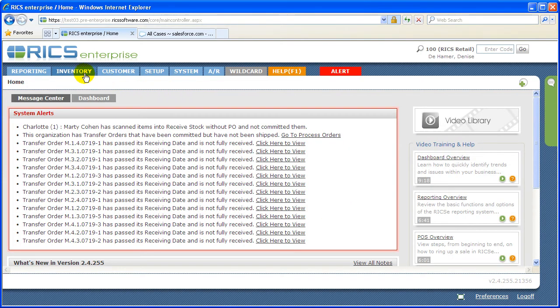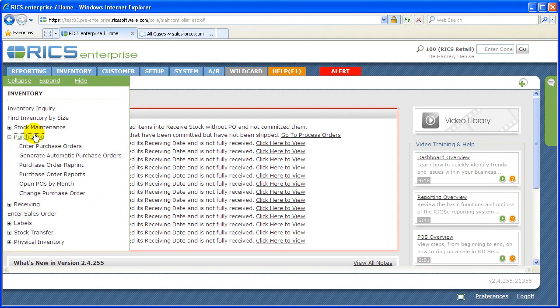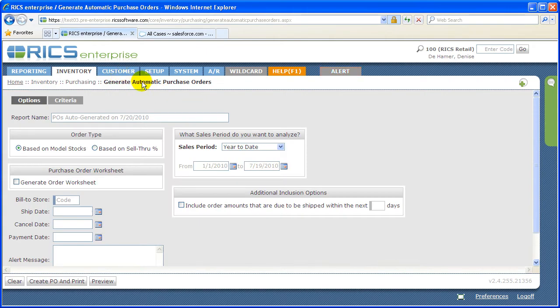So here I'm going to go to Inventory, Purchasing, and Generate Automatic Purchase Orders. Brings us into Generate Automatic Purchase Orders. You have two tabs, the Options and the Criteria tab. If you wanted to name the report, you could to the right of report name.